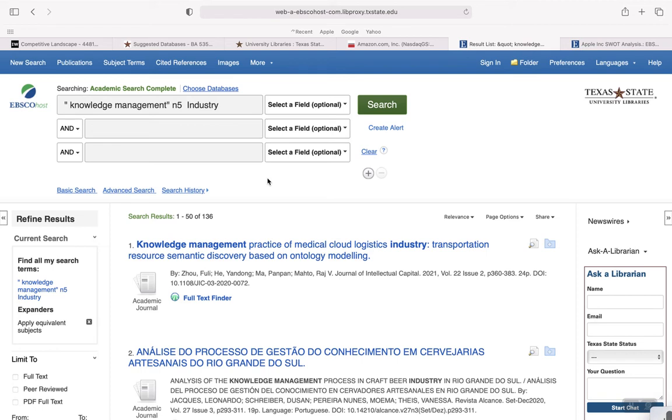In this particular interface, you use the N5. It could be a different number. And then another word. That means industry has to occur within 5 words of knowledge management, okay? Change it to 6 or 7 depending. And that way you're getting a little bit more narrow in your results.